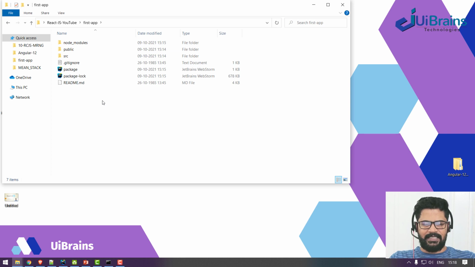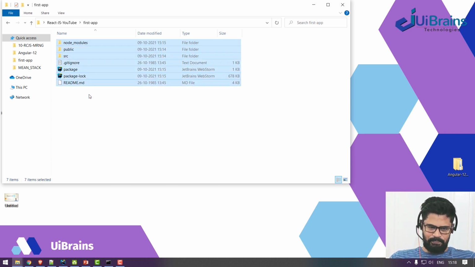So first app is created. In that, see, a lot of files have come. Public folder, src folder, node modules. Node modules means the list of JavaScript libraries will come here, and other files are there. It's very lightweight when compared to Angular. So React.js is very lightweight when compared to Angular. So this type of folder structure gets created.